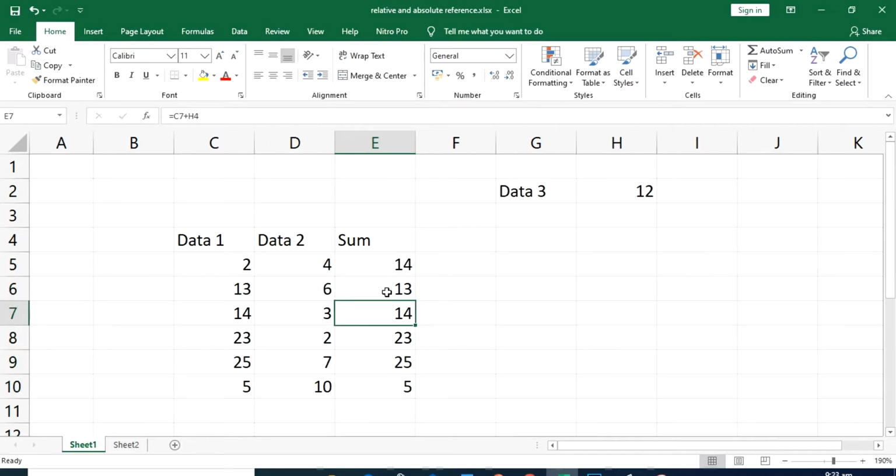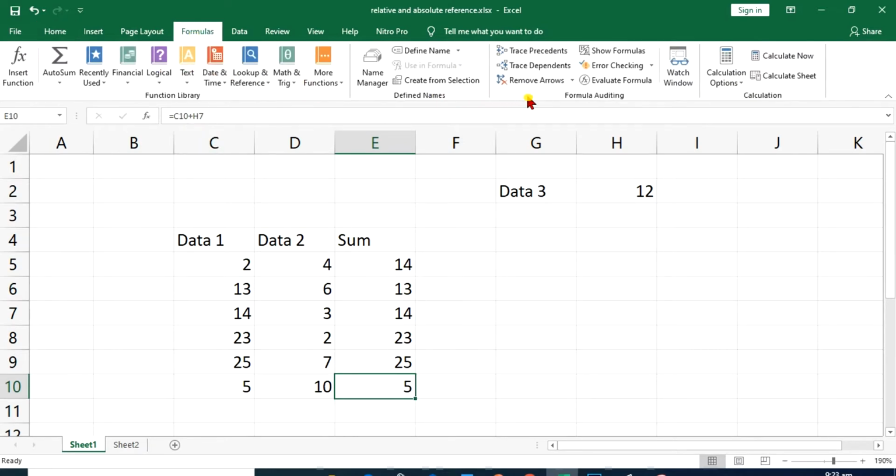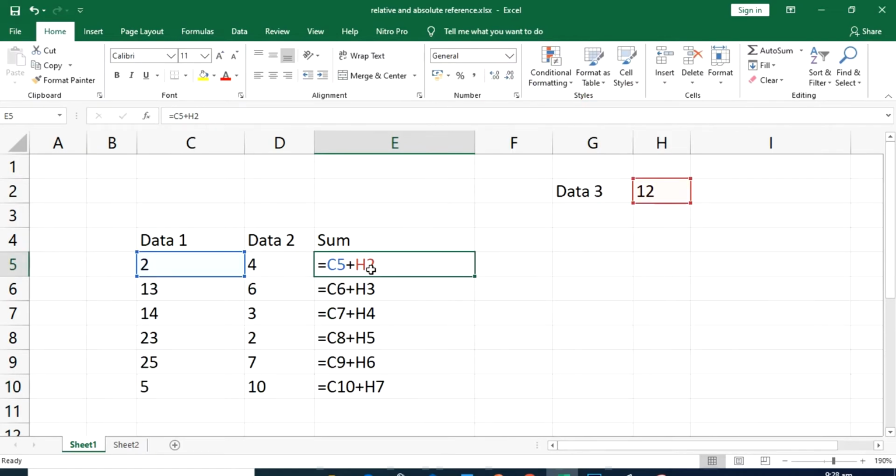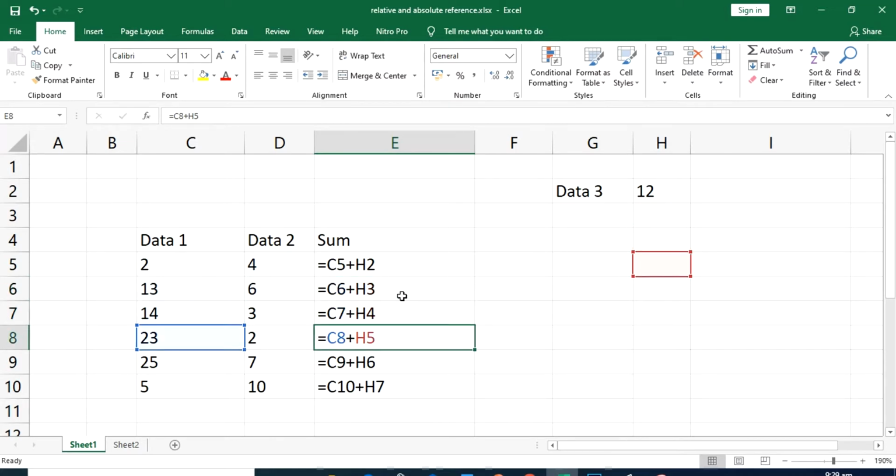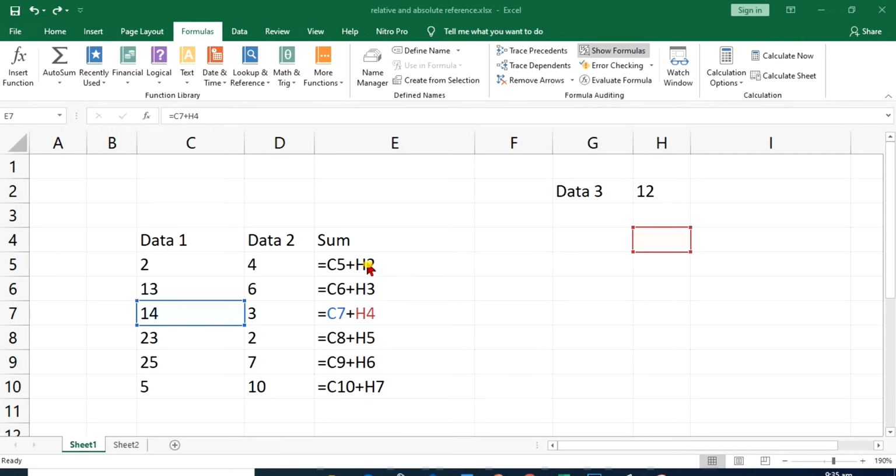To see what happened, let's look at the formulas. You can see it in the formula bar, but you can also go to Formulas tab. In this ribbon, look for Formula Auditing, Show Formulas. Notice that it is not always H2. C6 is added to H3, and H3 doesn't have anything. All the numbers are changing from H2, H3, H4, H5. We need to change it from using relative reference to absolute cell reference.